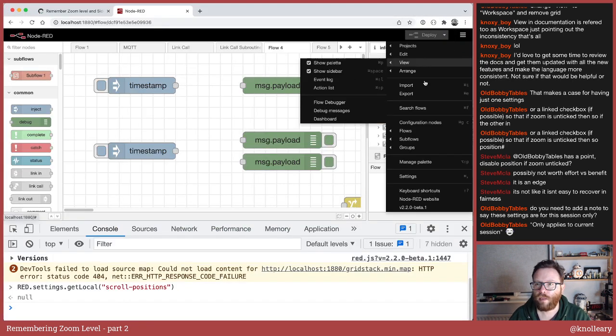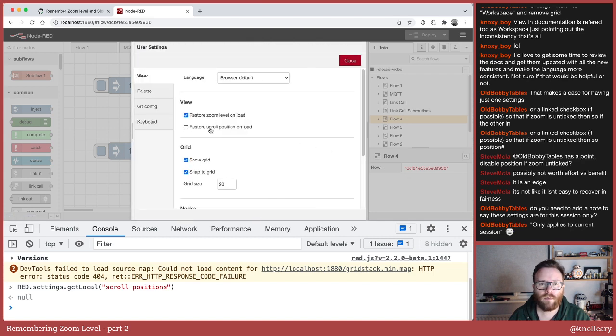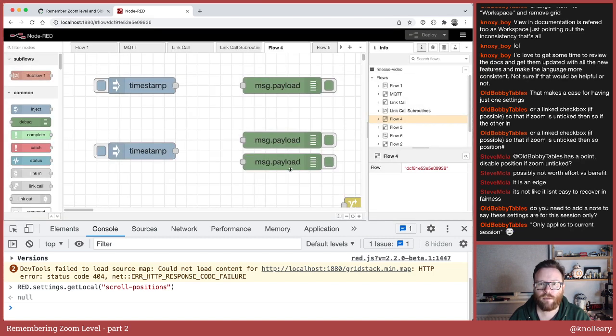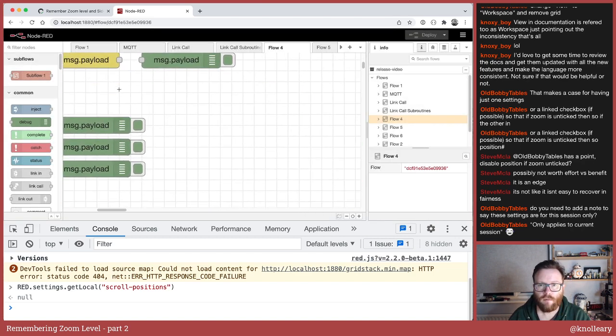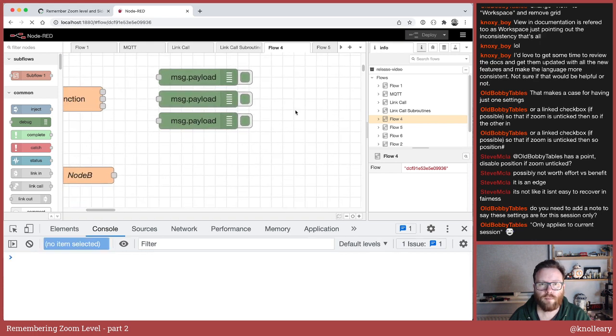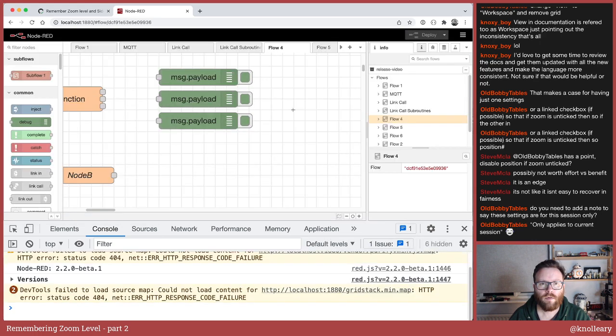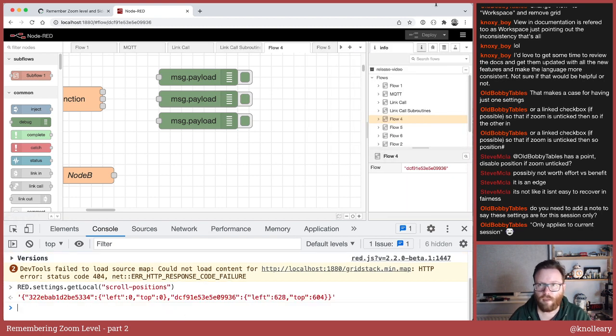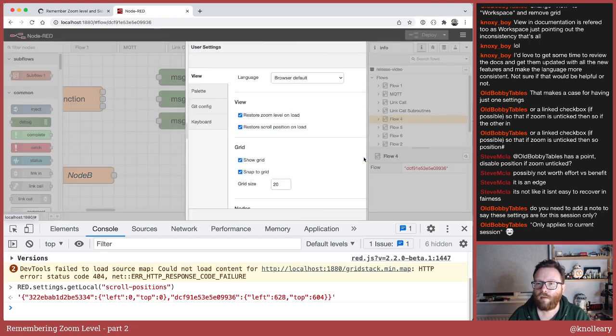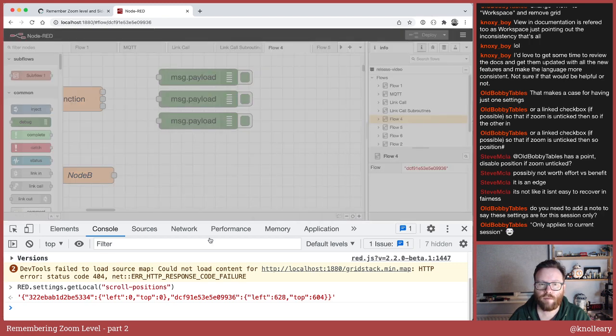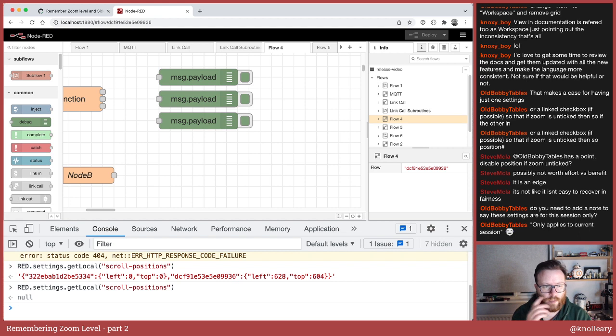Let's make sure that clear out doesn't then break it. If I re-enable the feature, come down here somewhere and reload. Yeah, they're still there. And scroll positions has data. Come in here, settings, I turn off scroll position. I get it again, and now it's null. So we tidy up ourselves. That's a good thing.